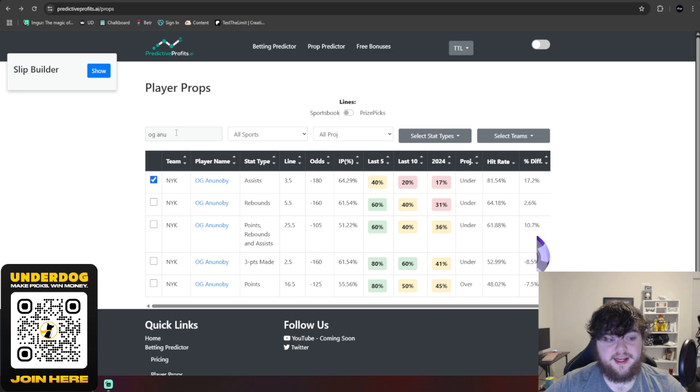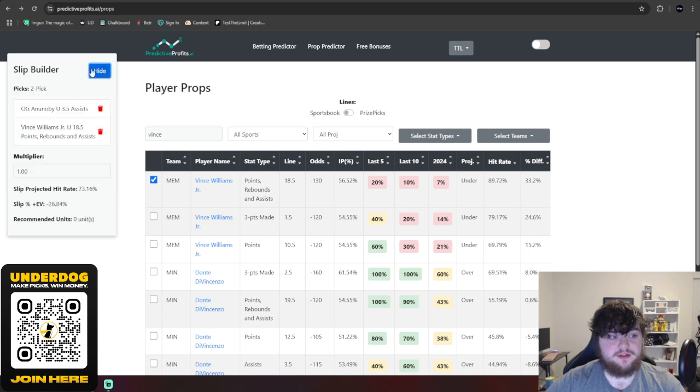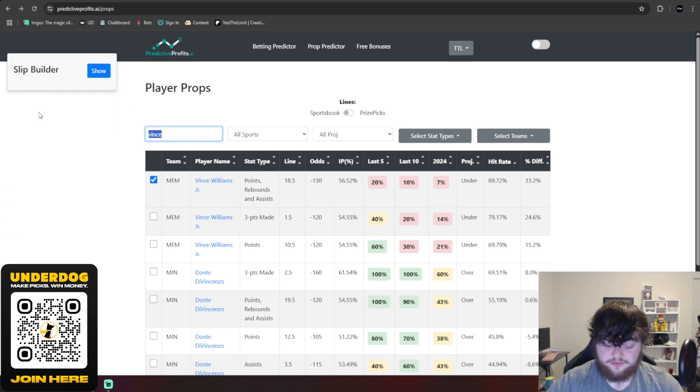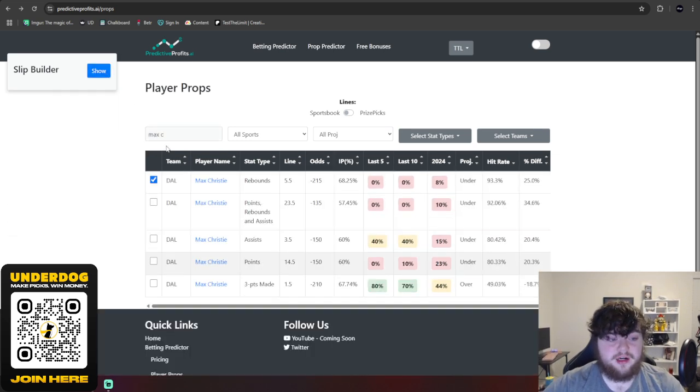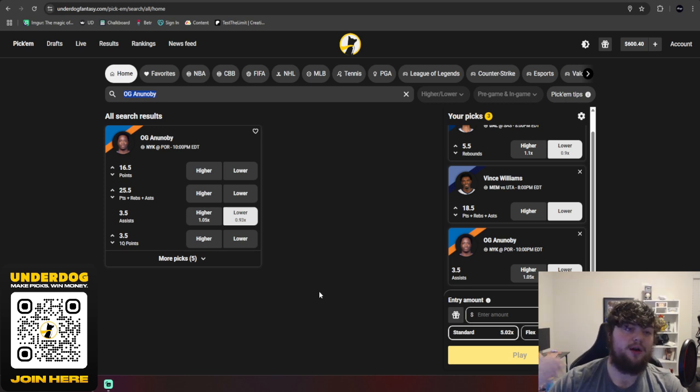We're going to go ahead and add these to the slip builder as well, just so we can show you guys the full functionality of Predictive Profits. Obviously, we're not showing you the betting predictor, but that'll start posting props in about 2 hours. So the betting predictor goes up to 12 hours. That's when it grabs all the games, runs all the simulations.